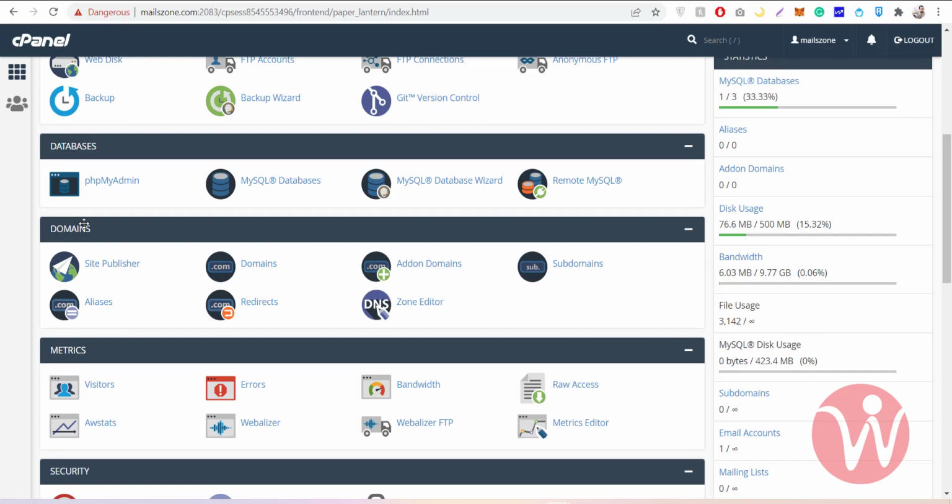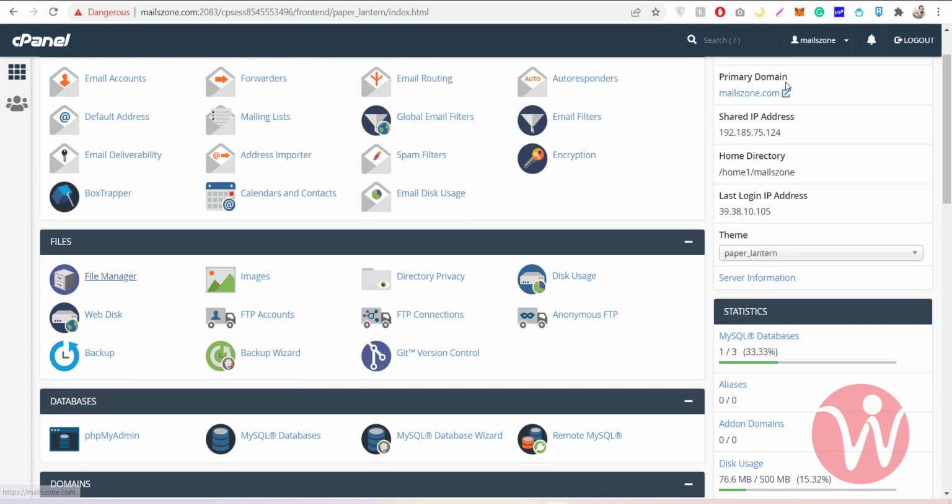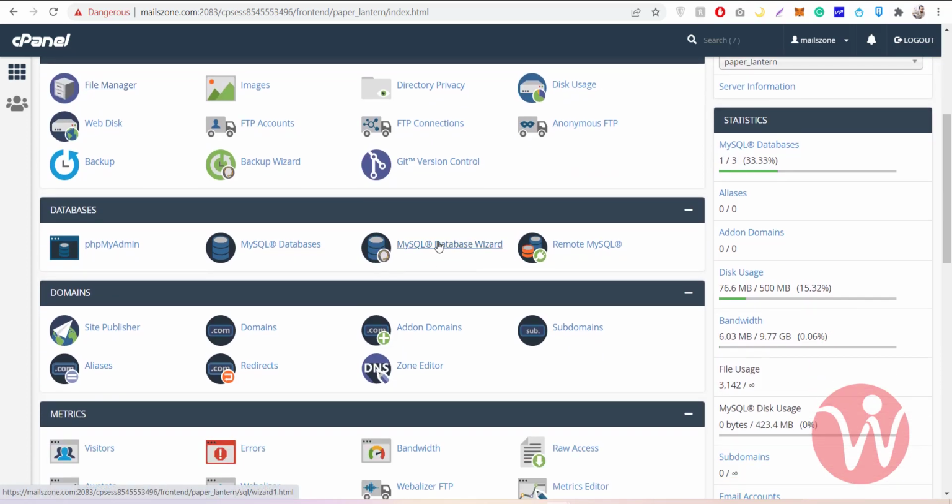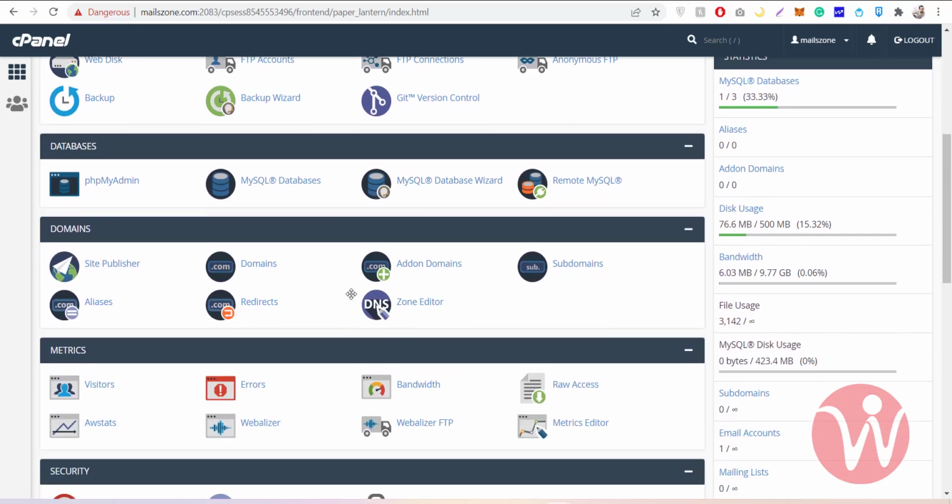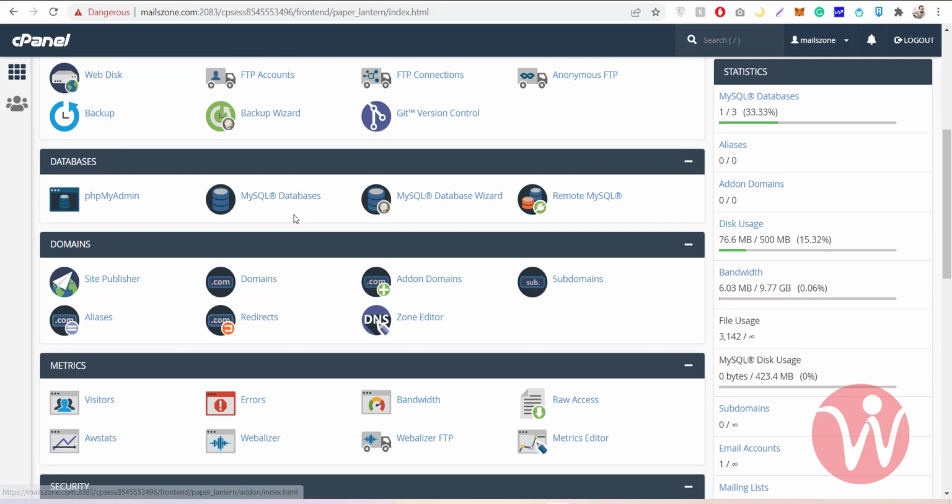Now this is an important domain section, because you can see from here what domains are hosted on this hosting. Like this is mailzone.com, and if you want to host some other domain, you can use this option, Add Domains. In this way you can add more domains.